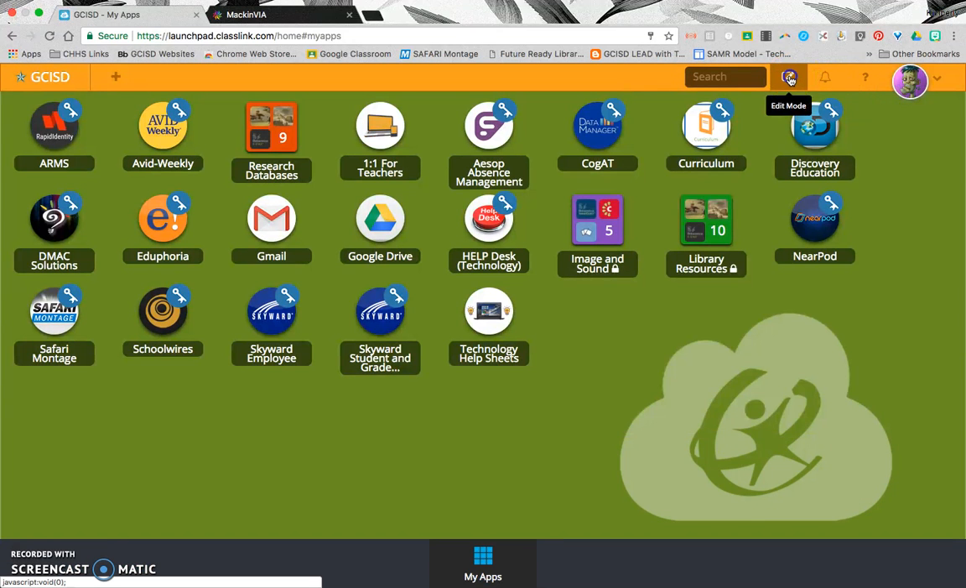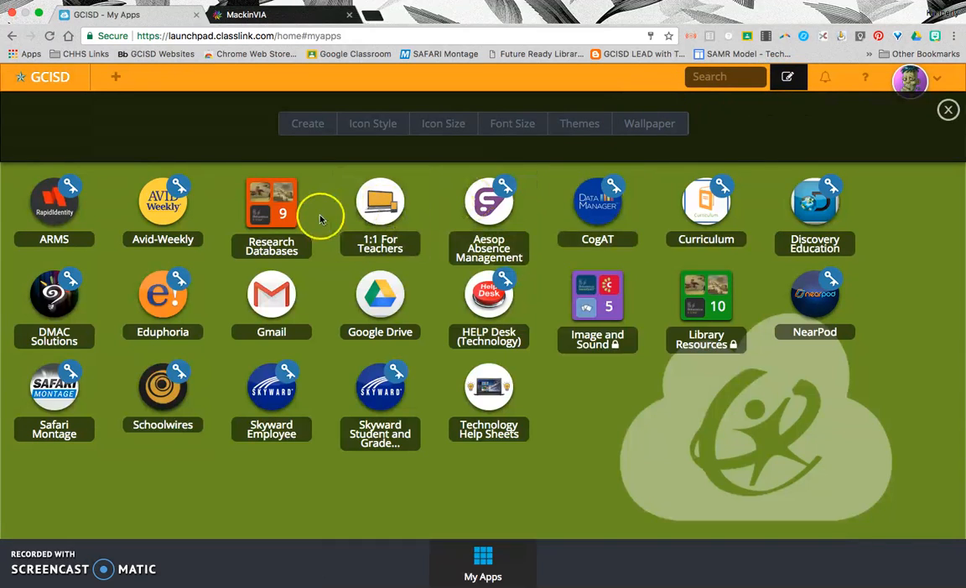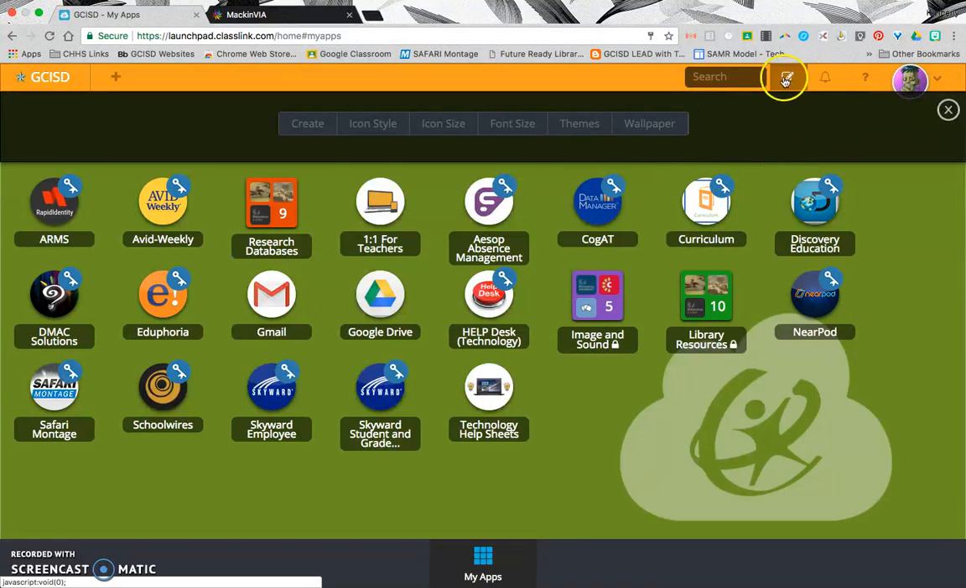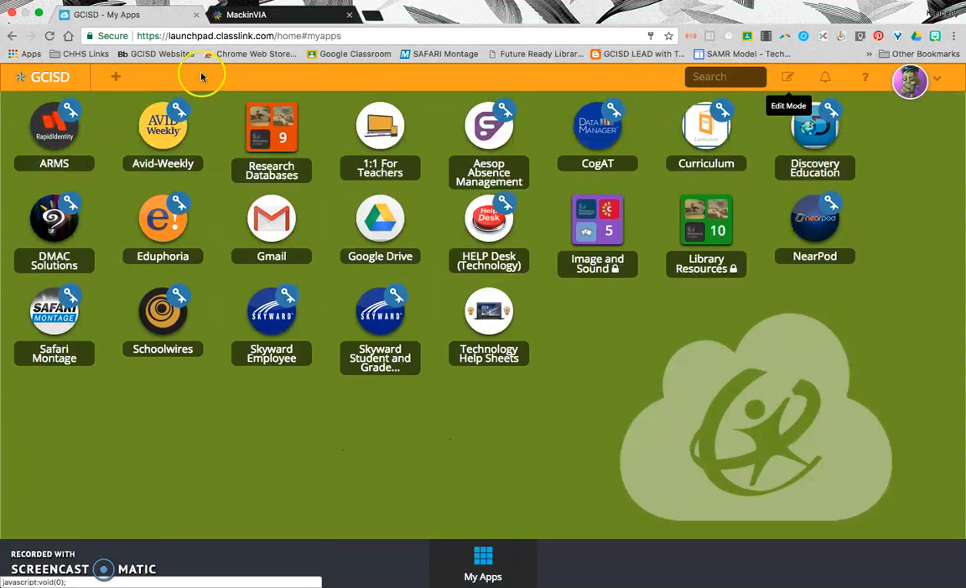You can also edit. Say you don't want some of these apps. Some of them are forced upon you, so you cannot delete them because they're forced by the district. However, say I wanted to get rid of this folder I created, I would just click it and delete it. If I want to add more or move an app into this folder later, I can create an app, which I'm about to show you, and move it into this folder. You have some editing here too: font size, icon size, style, things like that, if you want them really big or however you want it, okay? So I'm going to get out of edit mode.